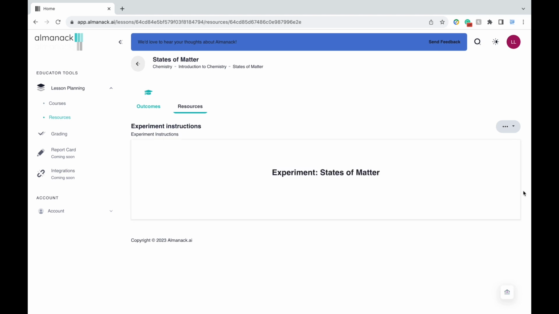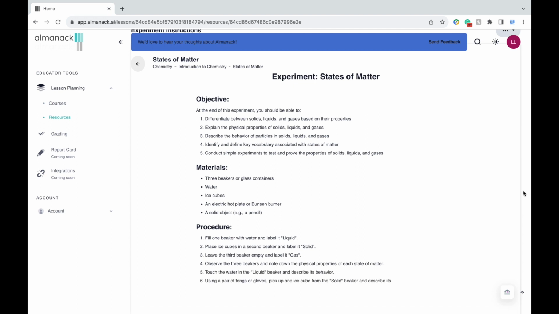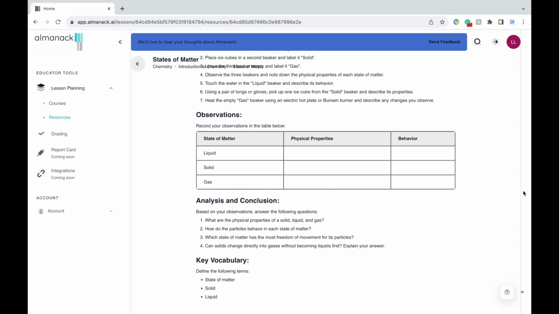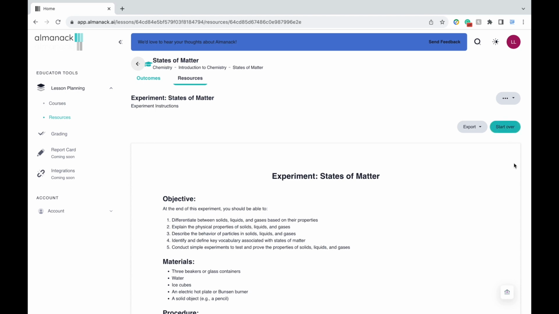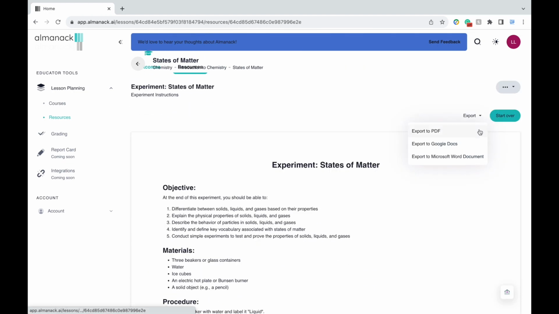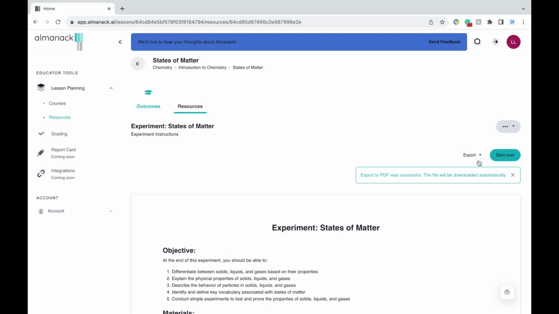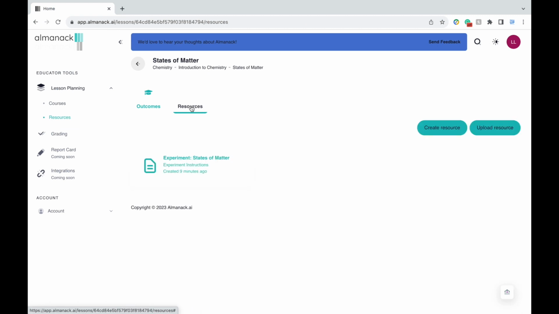And just like that, it's going to generate an entire lab experiment tailored for my class. As you can see, it covers lesson objectives, materials, procedures, a chart for observations, discussion questions, and key vocabulary. If you want to generate a new one, you could click Start Over, or if you want to modify what you have, you could request modifications in the box below. Once everything looks good, I can go up and export this as a PDF to use and distribute in the classroom. Or I can export this as a Google Doc or Microsoft Word Docs and make further edits on there as well. Now let's go back to Almanack and I'll show you a couple more resources you can make.